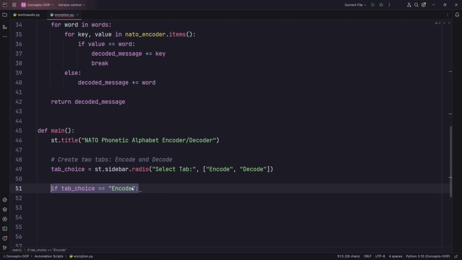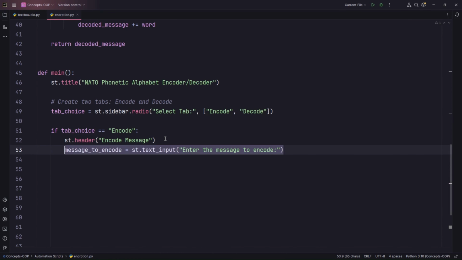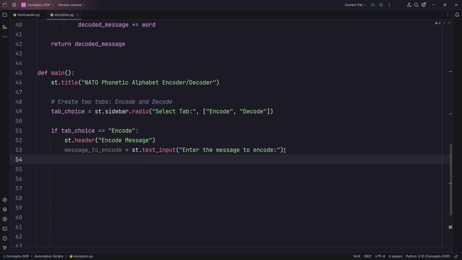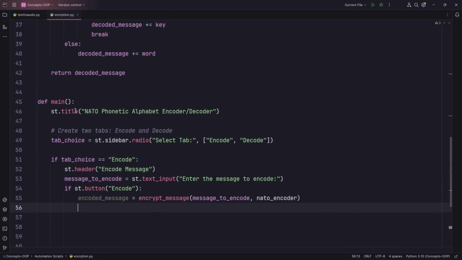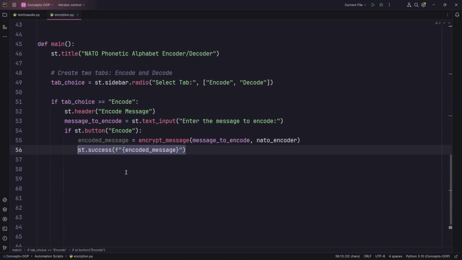So if the tab choice is encode, then we'll set a header called encode message and we should have an input text box to enter the message to encode. So we will use text underscore input and also, we will have a button. When this encode button is pressed, the encrypt message method will be called and the encoded message will be shown at the bottom as an output.